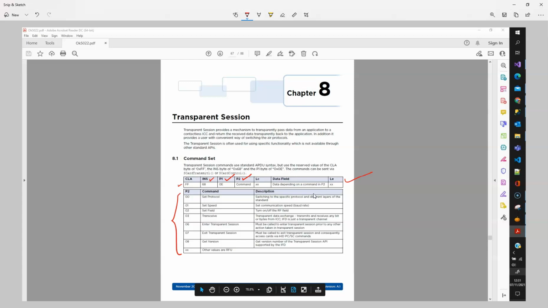Do you want to set a protocol? You use P2 as 00. If you want to set the speed, use 01 here. If you want to set the field, use 02 here. If you want to do the transceive command, use 03 here. And if you want to enter or exit the transparent session, use 06. Okay, so this is what you want to do.